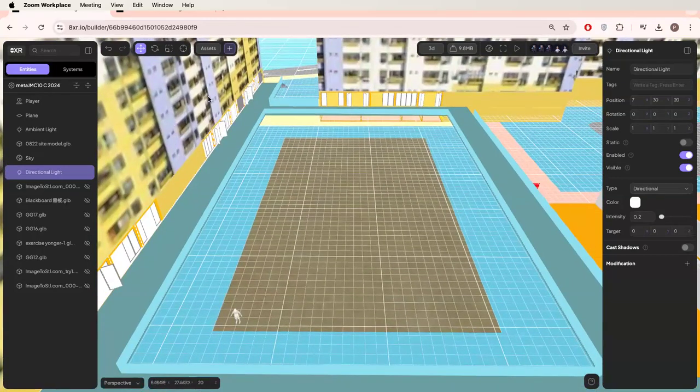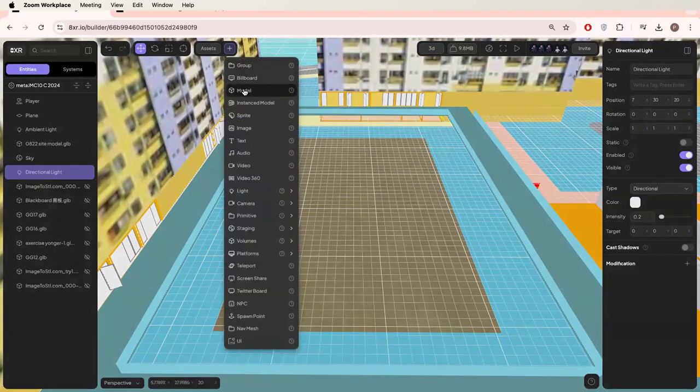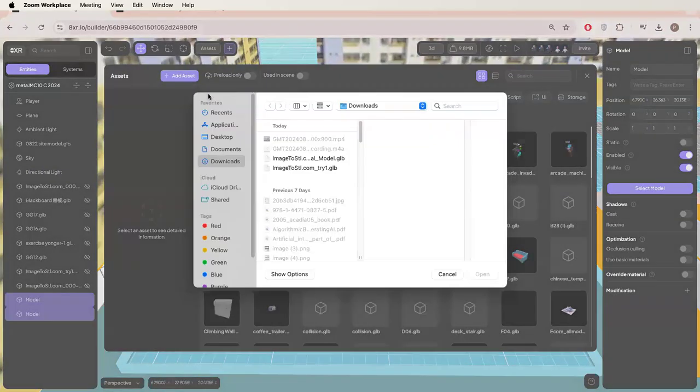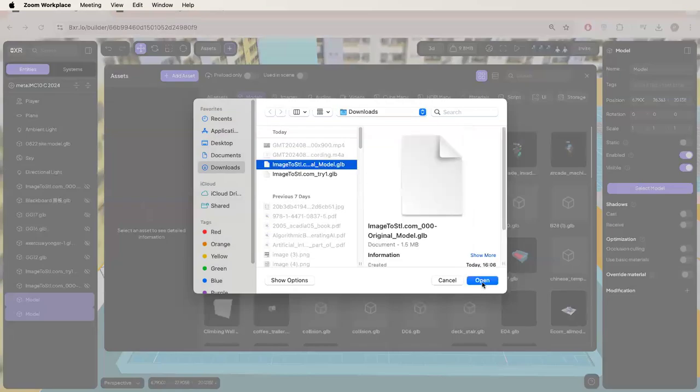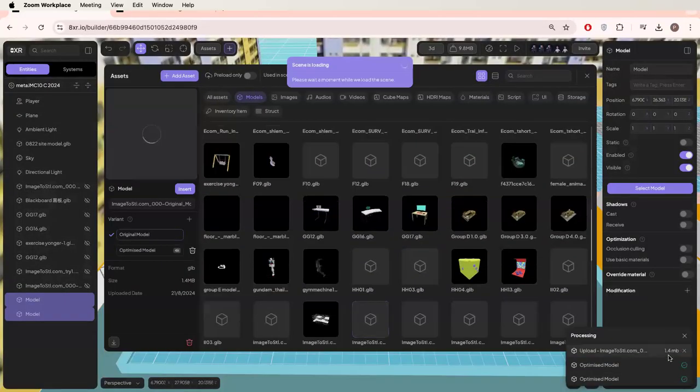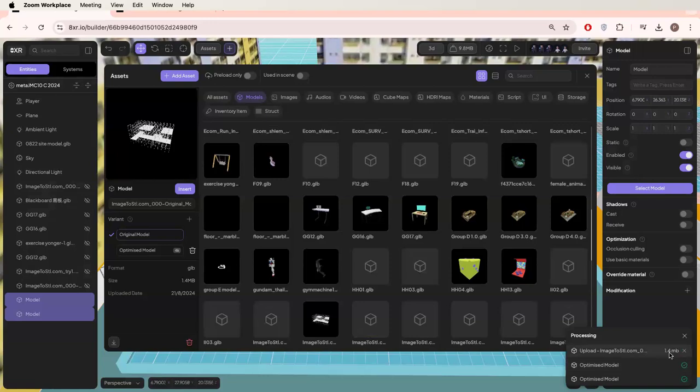Now, if I want to import my design, the first thing I want to do is press plus, add objects, and then press model. Now the model is not yet in my database, so I have to press add assets, add model, select the file that I want to insert, and just wait for it to load. Now this one is 1.5 megabytes.